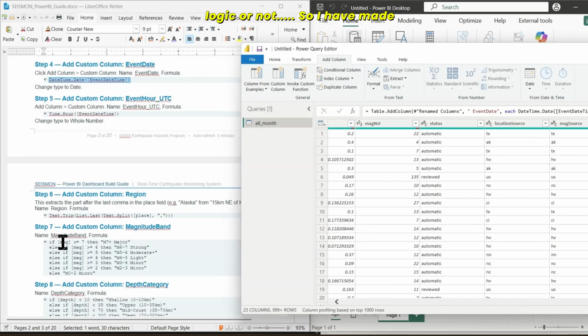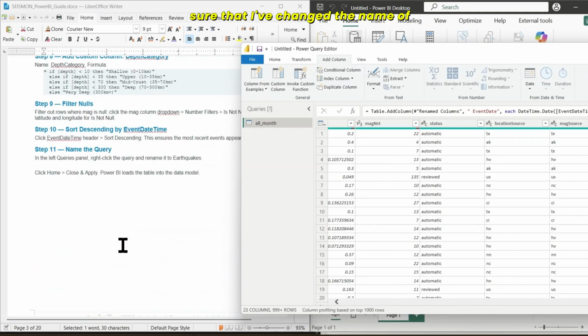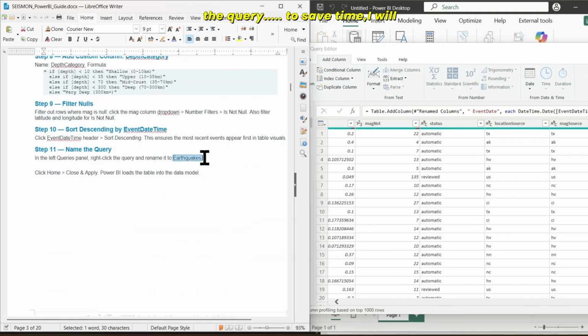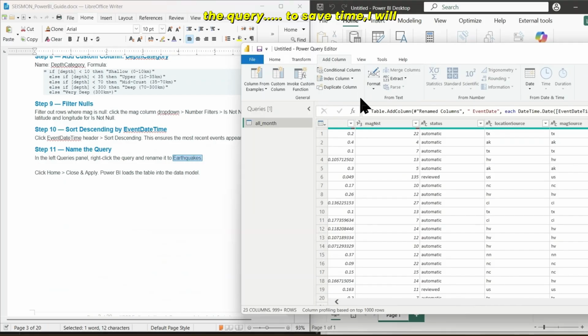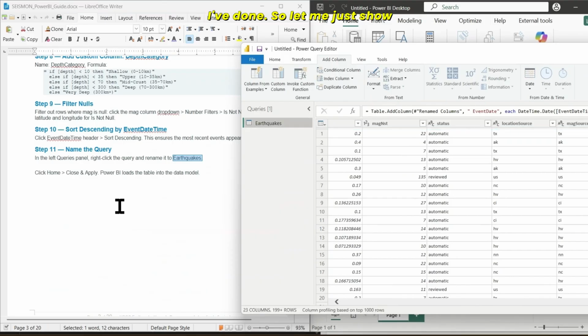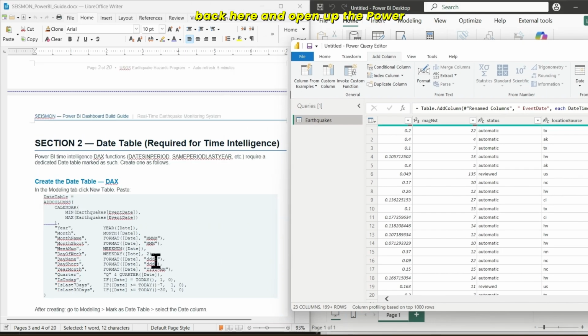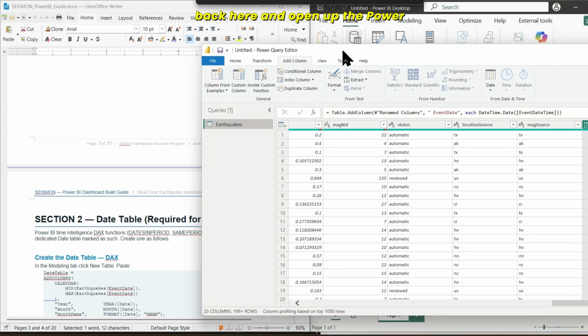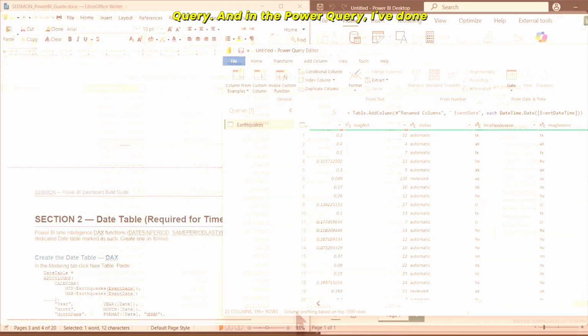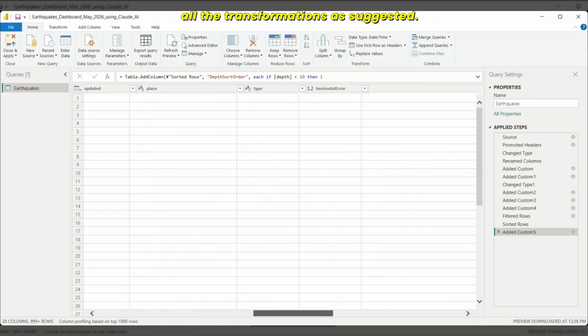I have made sure that I have changed the name of the query. To save time, I will do all the transformations and come back and show you whatever transformations I have done. So let me just show you that part here. Let me go back here and open up the Power Query. And in the Power Query, I've done all the transformations as suggested.